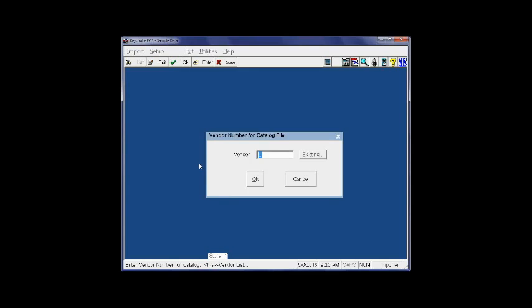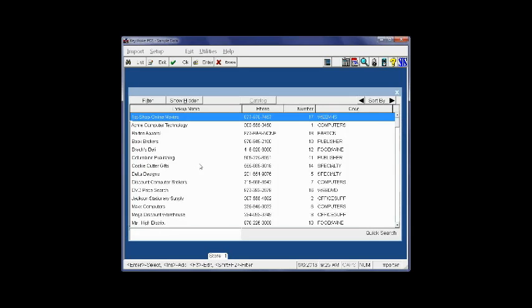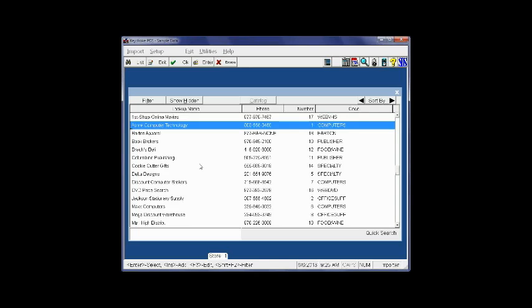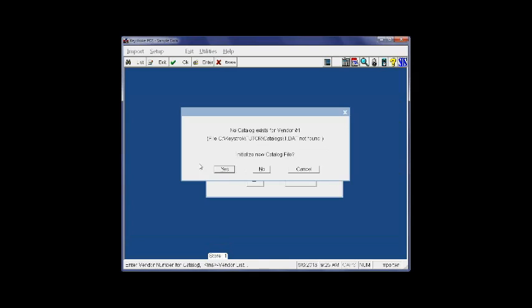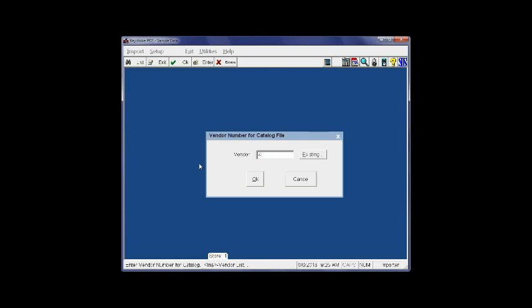Okay, and it's going to ask me the vendor number. What it's really asking me here is what's the file name going to be? Again, I can do the insert and look the vendor up. And it asks me, we don't have a catalog, are you going to initialize a new one? I can hit escape and say no. I'm going to import vendor number 4.